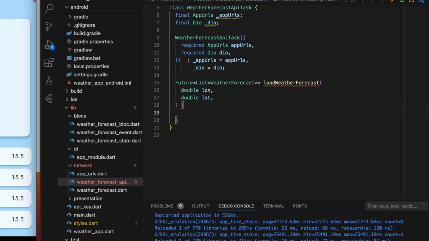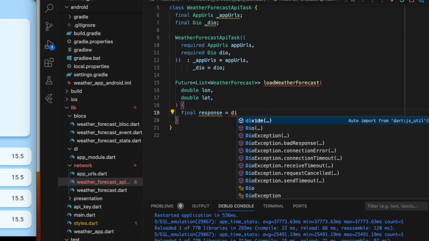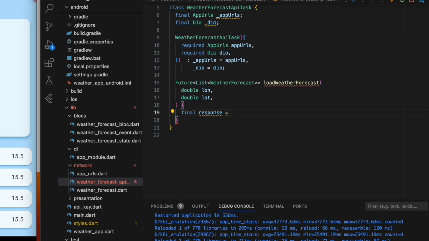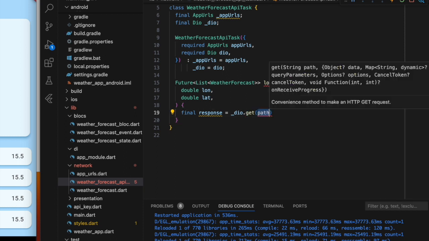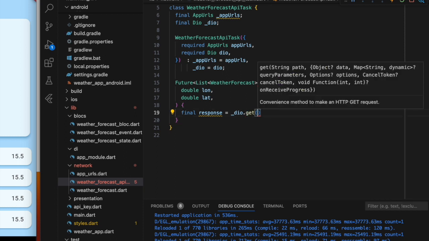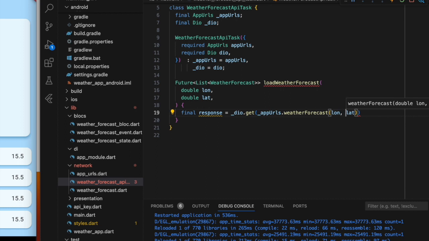And now we can create a response object, which is going to be dio, it's private, dio.get, as we have a get request. And here we need to specify the path. The path is written in app URLs, and this is the path to the weather forecast. We are passing longitude and latitude further.